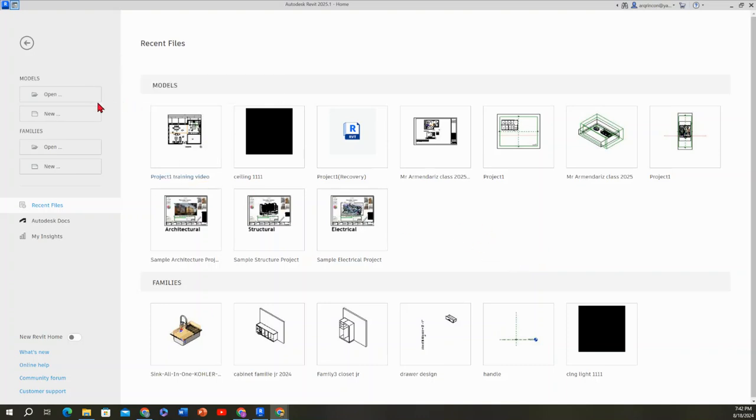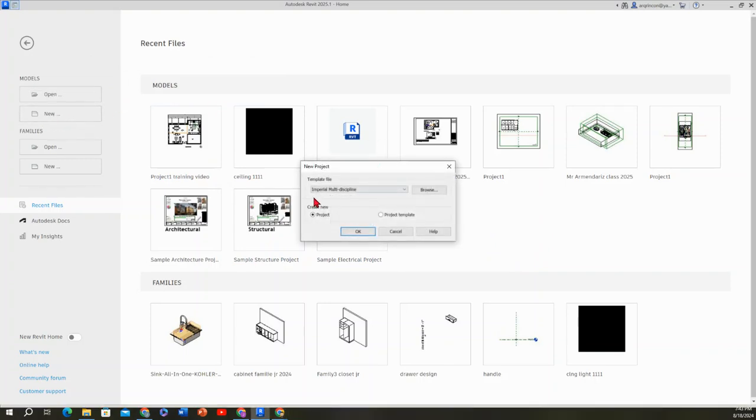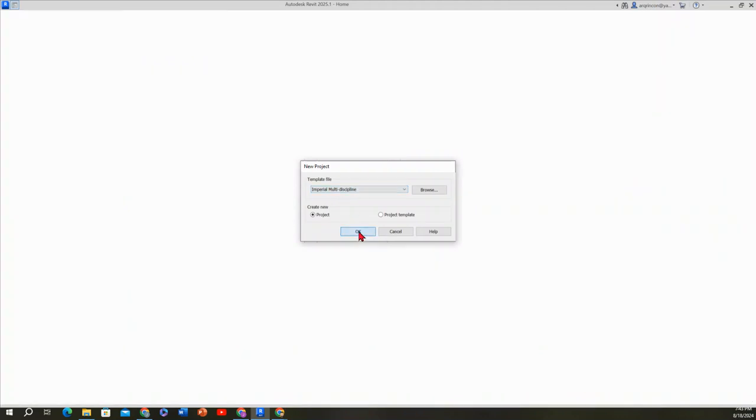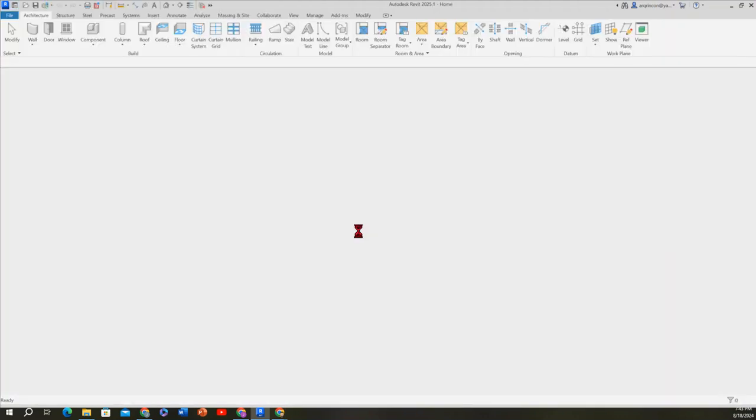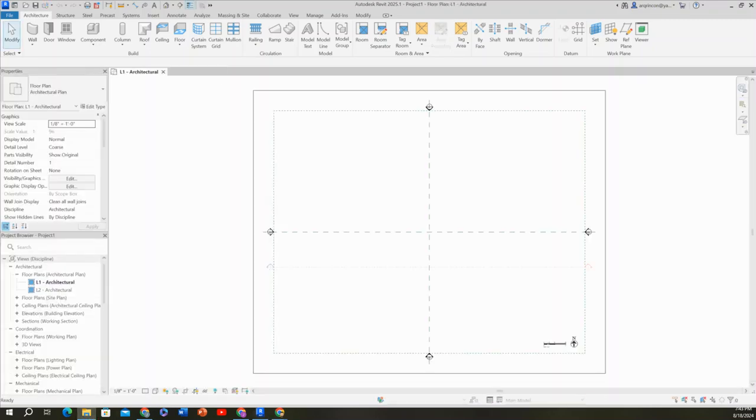Hello, today we're going to try to do a picture to Revit file. So let's create a new file under the Imperial Multidisciplinary template, like always, and wait for Revit to load. Then I'm going to pull a file from the file explorer.